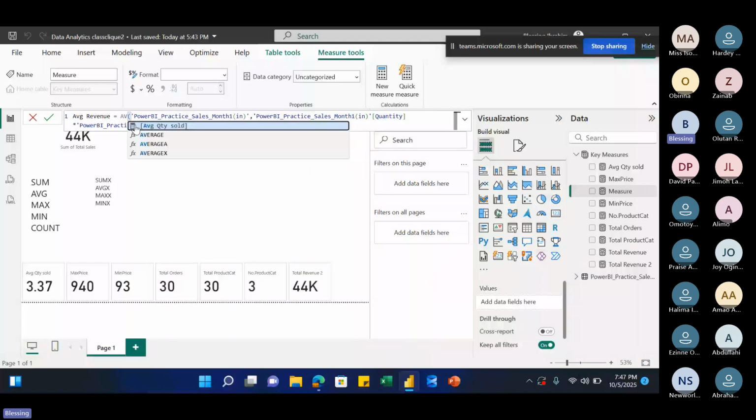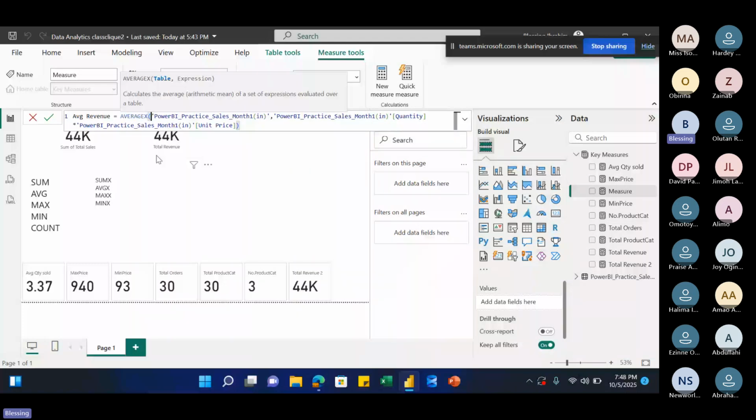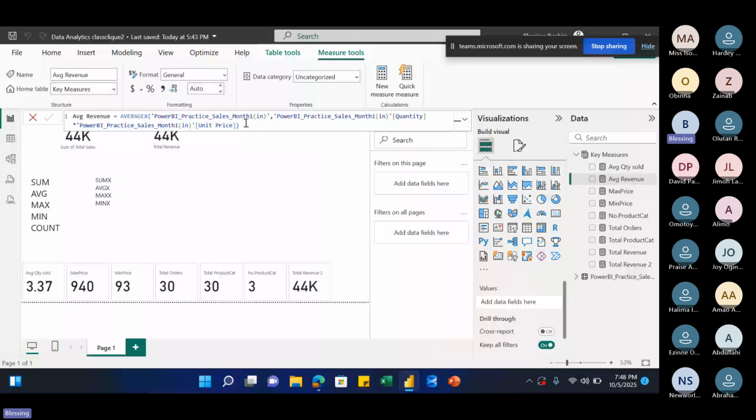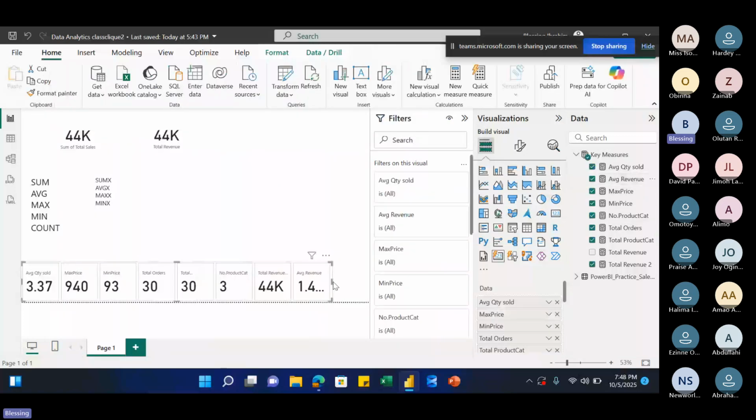Now, AVERAGEX will perform a value evaluation by multiplying quantity with price. Then once it's done with that, it will help us find the average. It is that average result it's going to return for us. So I'm going to hit enter. When I hit enter, now I can add that result here. I'll check this box and you can see this is the average revenue.